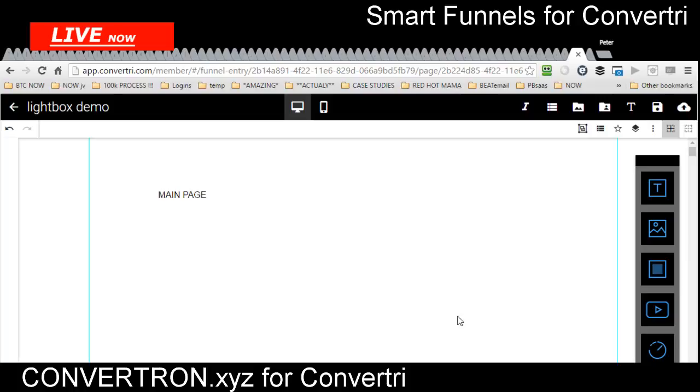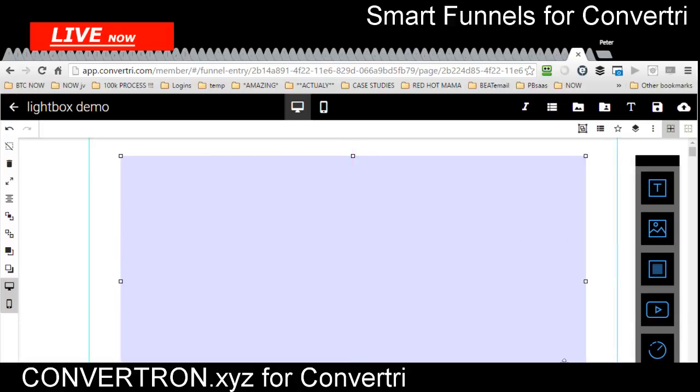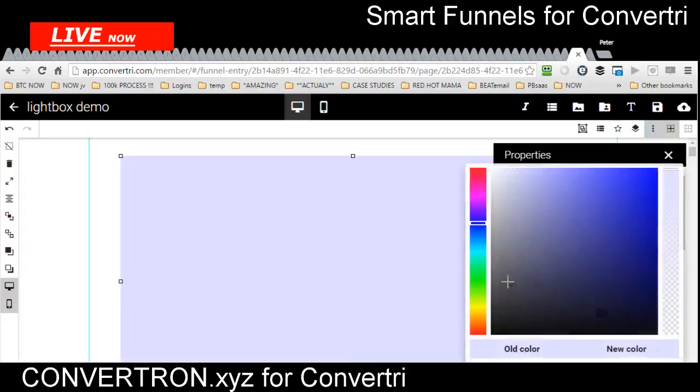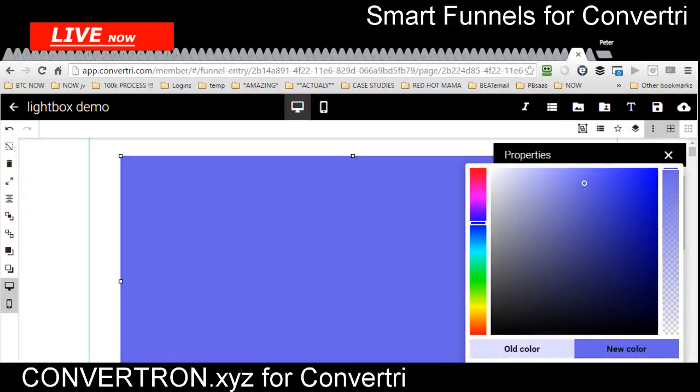And don't fall into the trap of trying to make the pop-up, the Lightbox, have a background. Use a panel instead. So we just drag a panel over. Now you'll notice that I can drop it over the main page, which kind of proves that it's actually the Lightbox. We can style this however we want. Do whatever we want.